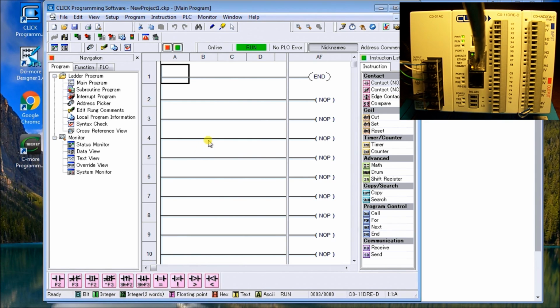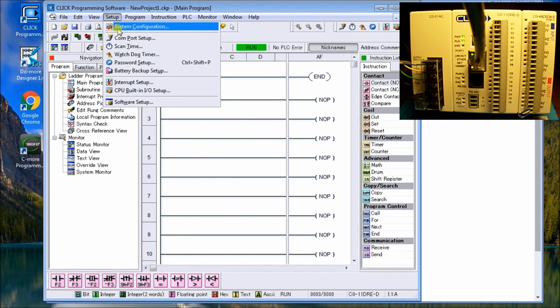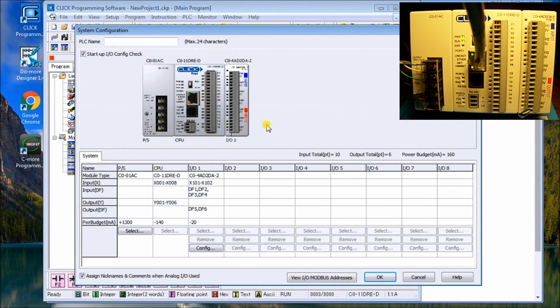So once we do that, we looked at the PLC and we knew that those inputs and outputs are X's and Y's. So if we go to setup and then system configuration, under system configuration, this is where we set what we actually have in our PLC. So we have a power supply here, then we have our CPU and our analog card. And this is exactly what we have on our PLC. You can actually see that my CPU tells me right here that my inputs are X001 to X008, and my outputs are Y001 to Y006. So what I should be able to do is call that up and we'll turn them on and see if that works. So let's just close that for now.